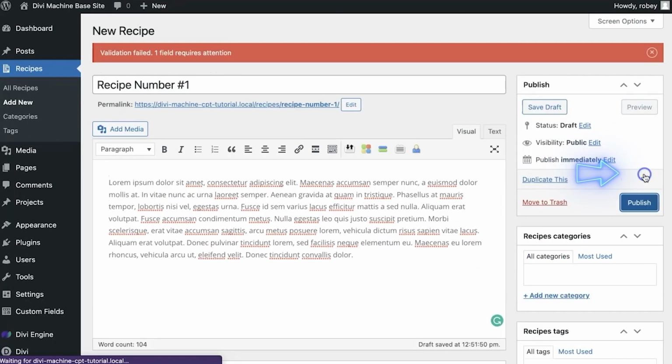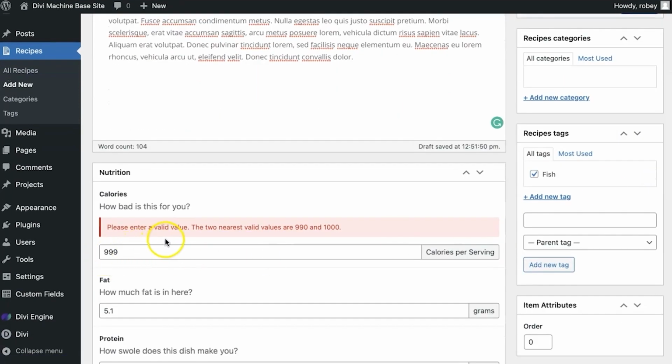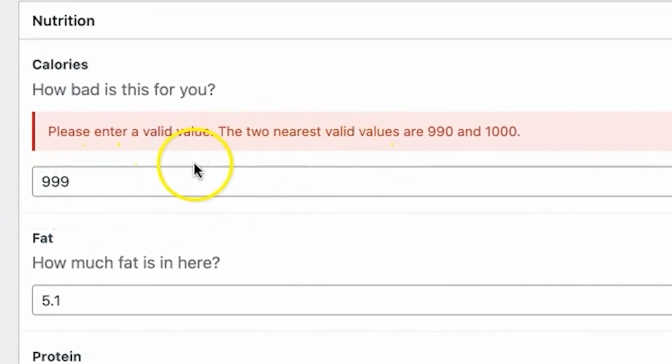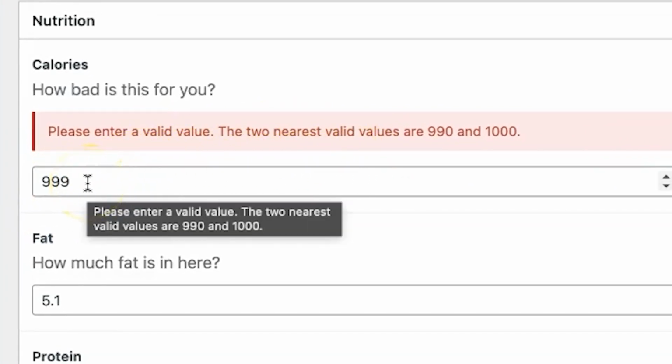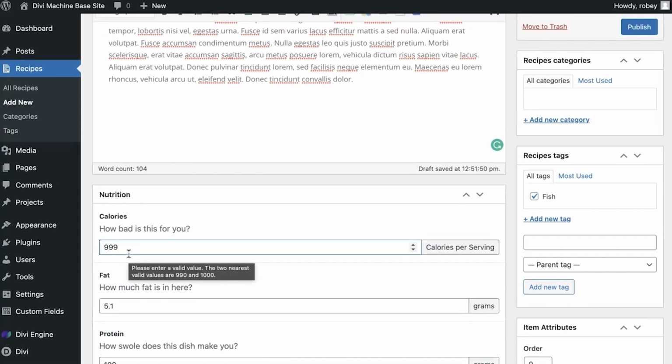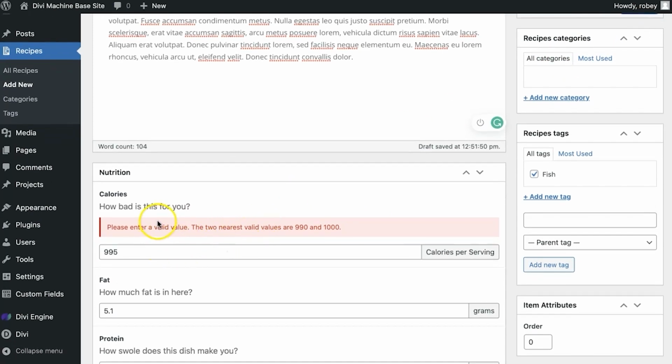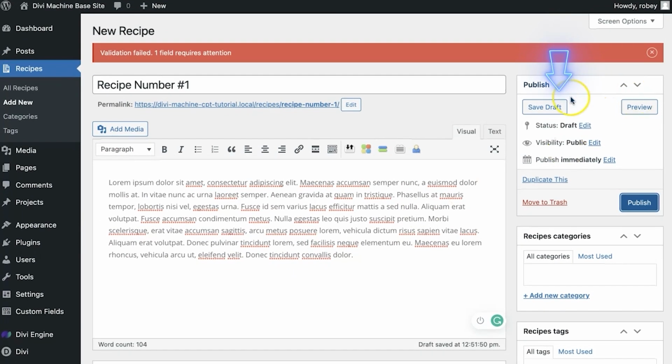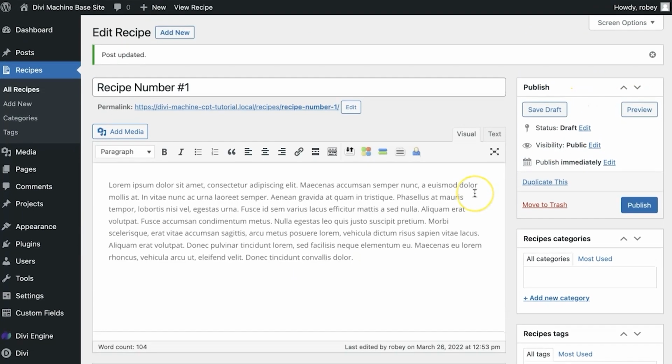And that is goodness. Oh, enter a valid value, blah, blah, blah. Nearest two values are... what did I do here? Calories per serving. Let's troubleshoot this together. I don't want to cheat. So it says there's an issue with this value. I am going to save it as a draft.